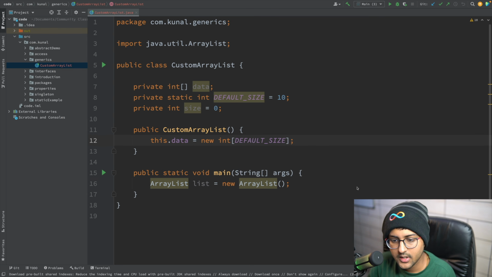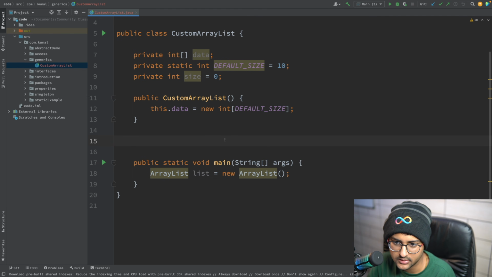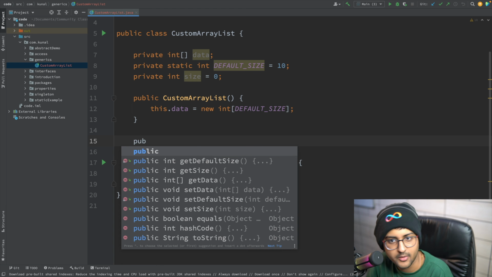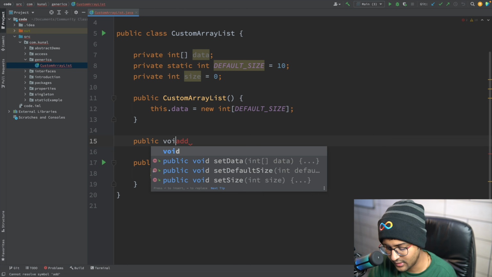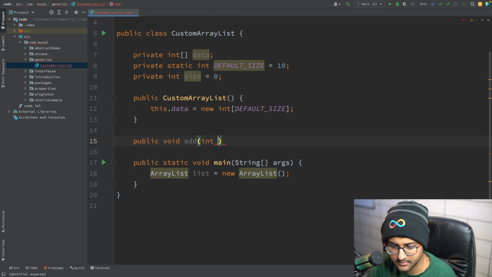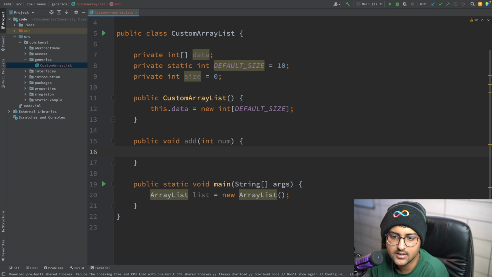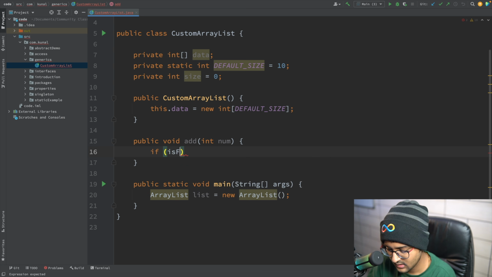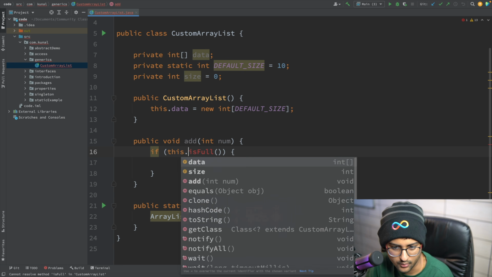Cool. Okay, so here we'll cover something like, let's say I want to now create a normal one, that is add. Okay, you want to create an add method. So how would we create that? Obviously it has to be public because I want to use it everywhere. Public add, going to have a void return type, and I'm just going to add a number over here. Okay, a number. But in array list, what happens is if the size of the array list is full, so I can say if is full, I'll create an is full. Okay, I can say this dot is full or whatever.